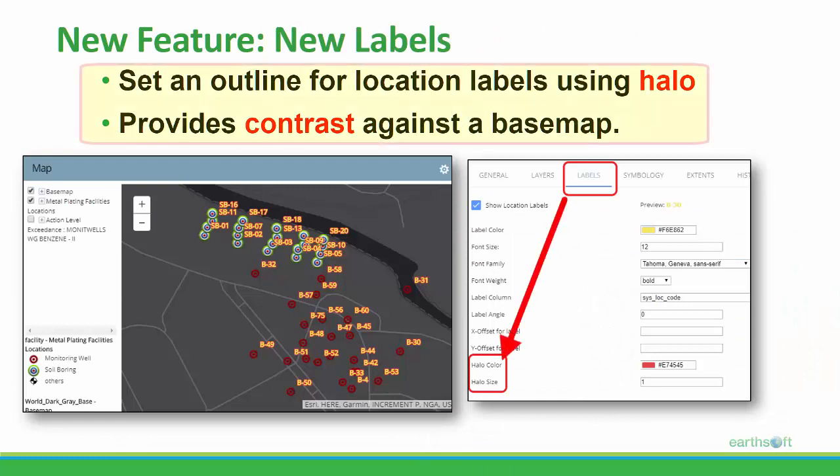The next feature is the new features and labels. We have introduced Halo in the location labels. This helps give users a contrast against the base map so that the labels stand out and are more readable and more presentable.